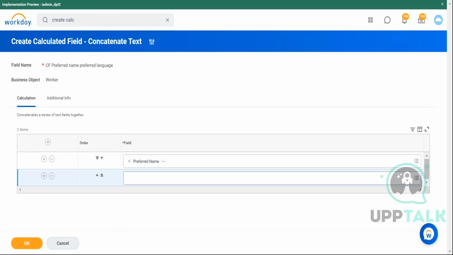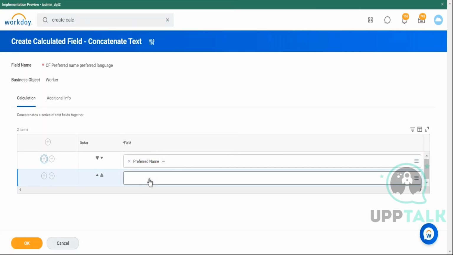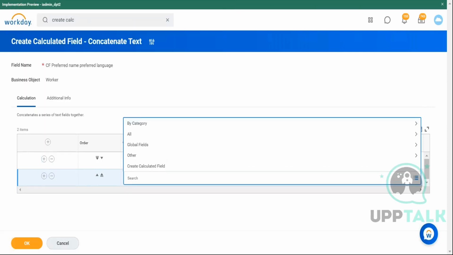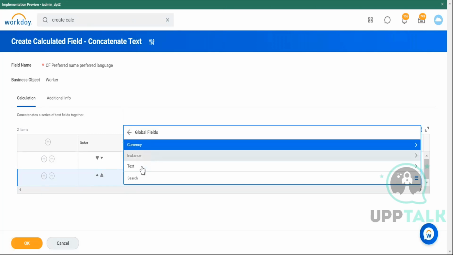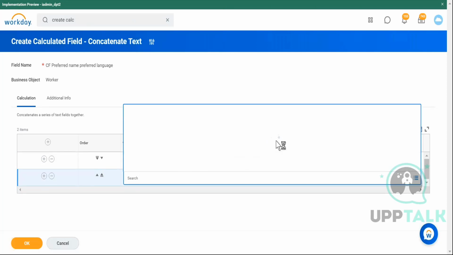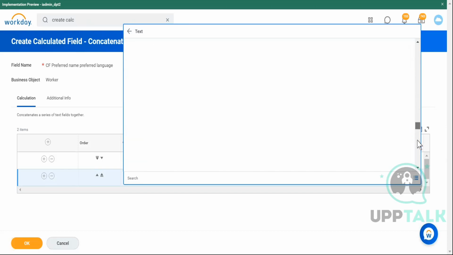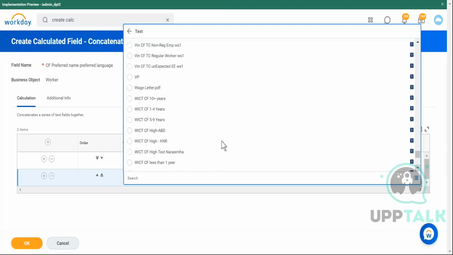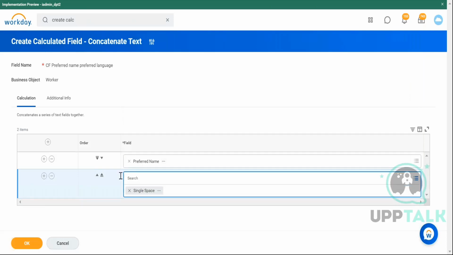Now, after that, if you remember, I want a space. I don't want them to be without spaces. So the function for that is single space. That is also a global field in Workday. It's called single space, and happens to be a text field. I am really not going to scroll to search for it. I'll just type it and see. But yeah, you'll see it somewhere over here. Single space is the Workday delivered field which adds spaces to your fields. Okay, so this is the one.